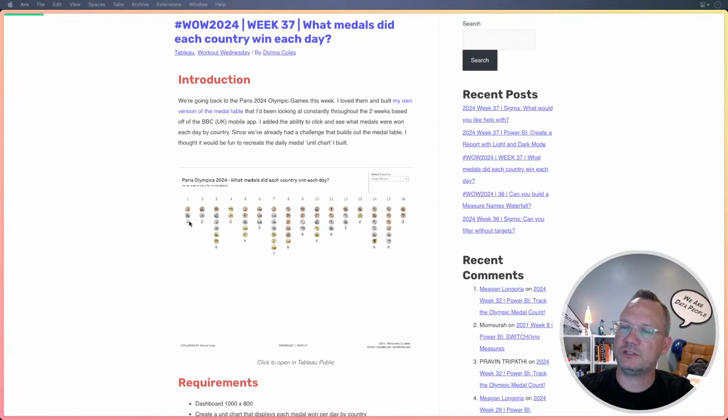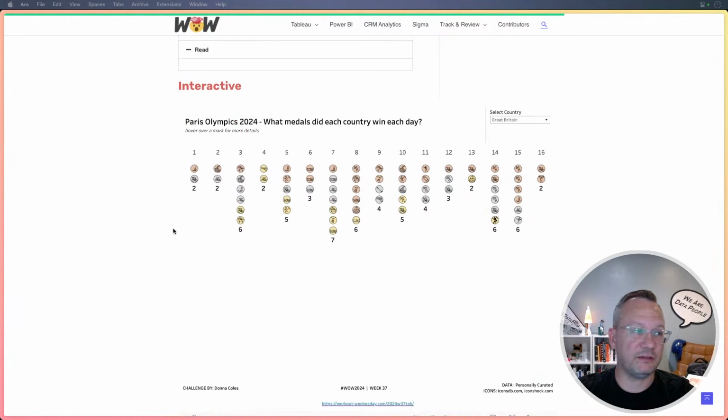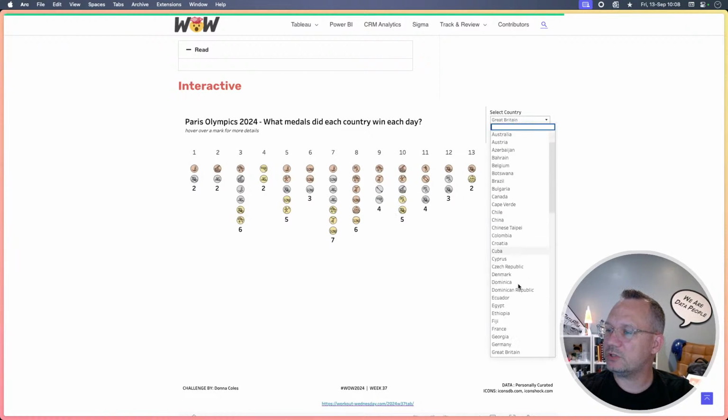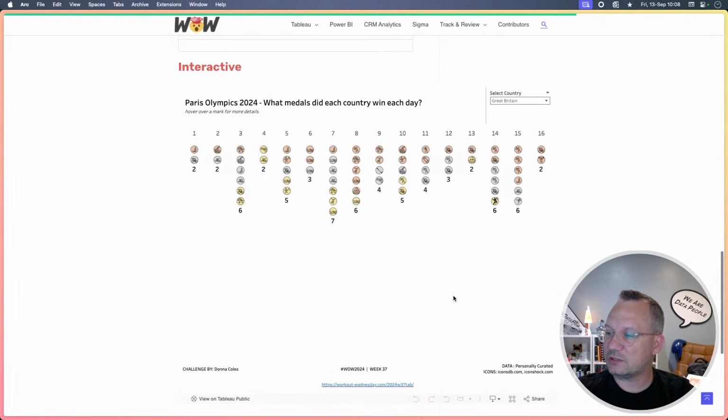You can see here, let's scroll down. Here we go. This is the live Tableau Public version. So this is a shape, so we've got a circle, but we've also got a shape. You can see they won a day one diving bronze medal. Hover on a mark for more details. Nothing else happens there, but you can choose your country. That's pretty cool, so this will be a good challenge.